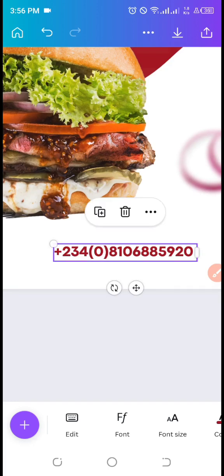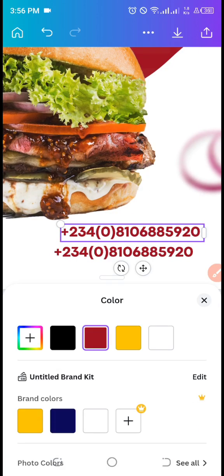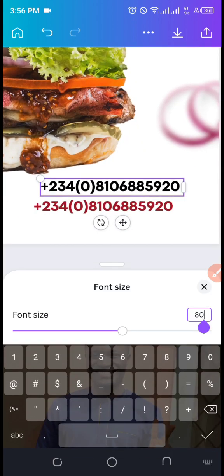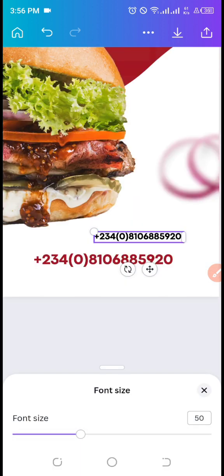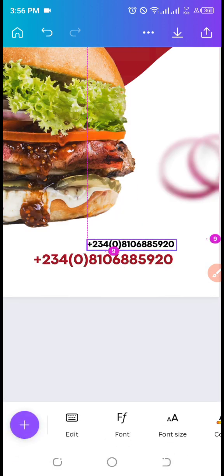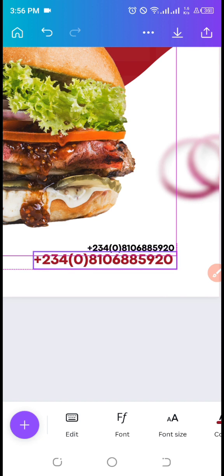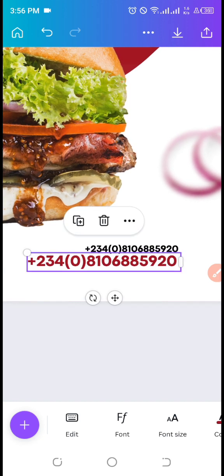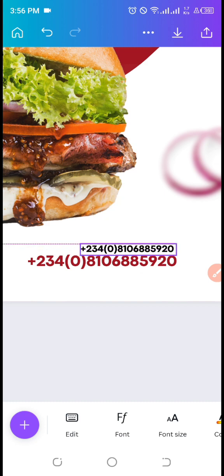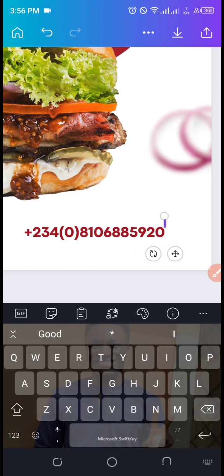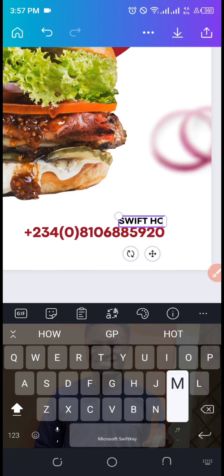The next is to select and duplicate it. Turn the color to black. While you turn it to black, change the font size to 50. Bring it over here. Good. Click on edit and you can now add the text swift home delivery, right?